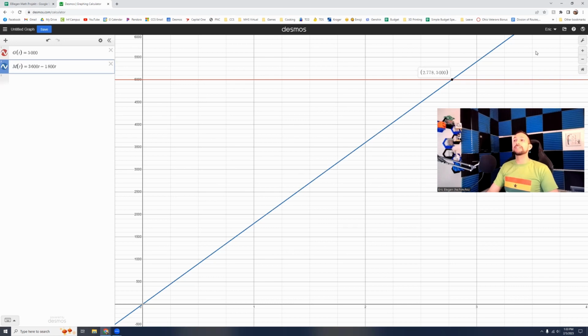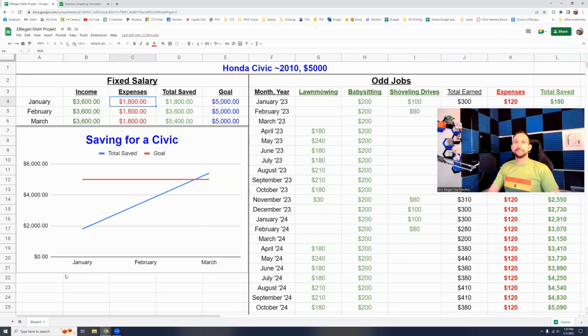All right, and then you need to, last step, important step, share this with Mr. B. See this little share graph button? We're going to click that, going to copy that, and we're going to put our Desmos graph here.